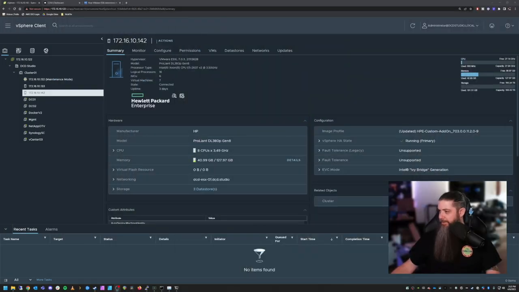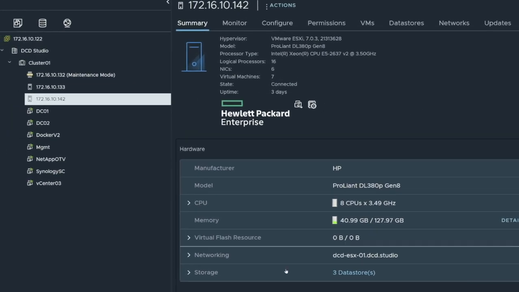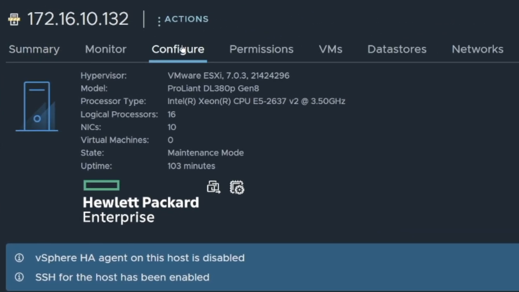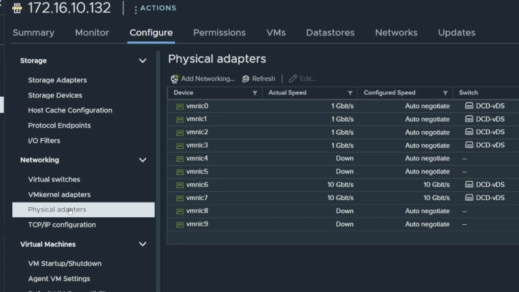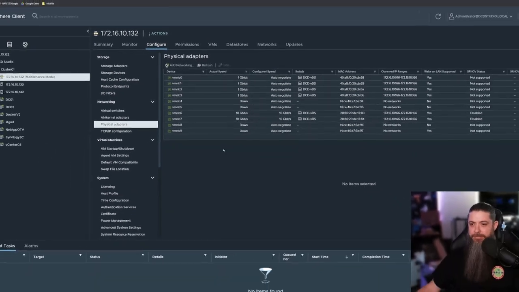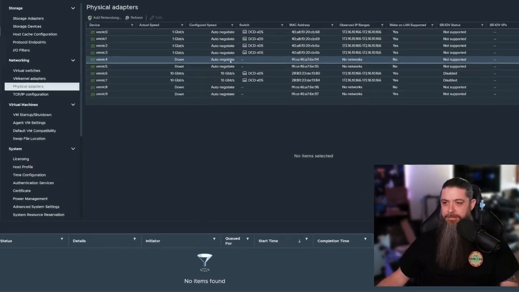All right, our new host is up. Let's go over here and check. Configure physical adapters. Wait, what? Why did it put them out of order?